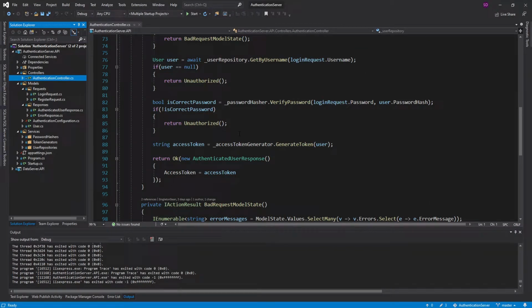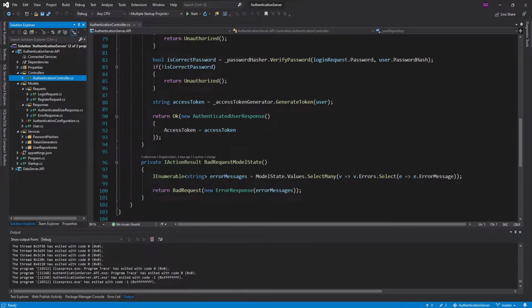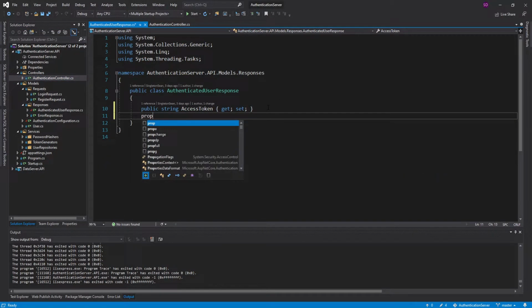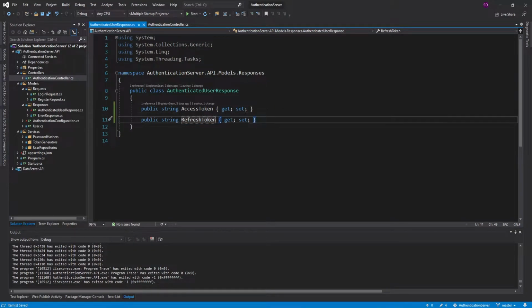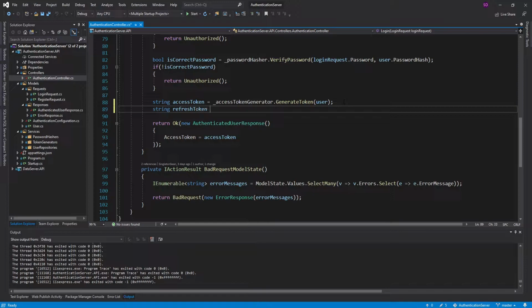So the first thing we need to do is actually generate a refresh token and give it back to the user. And we're going to do that when they log in. So in our authenticated user response, we are going to add a property for the refresh token. It's just going to be a string again, same thing as the access token. And now we need to actually generate a refresh token up here for our user.